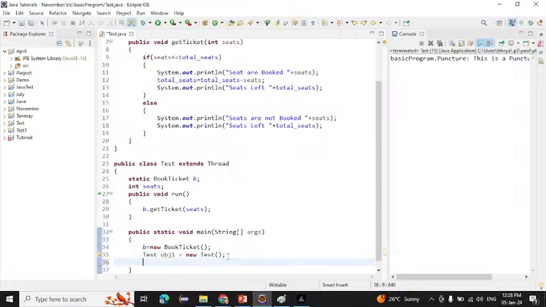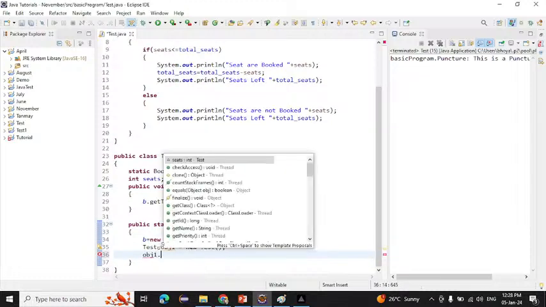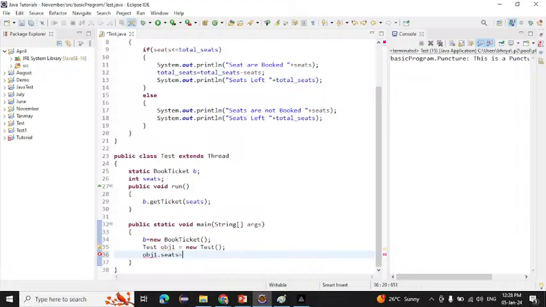Now we have created the thread here, that is object one. With the help of this object one, we will assign the value: seats equals 8. Suppose we have 8 seats here. This is the first person. Suppose I am writing the person name here, Sai. Suppose this is the first person, Sai, who wants to book 8 tickets. Simply we will write here Sai dot start.